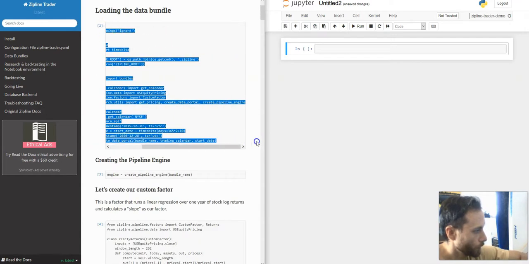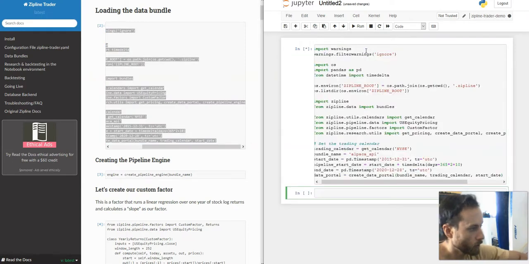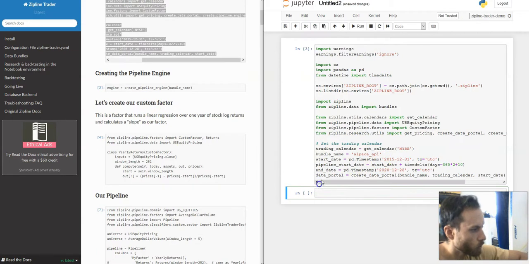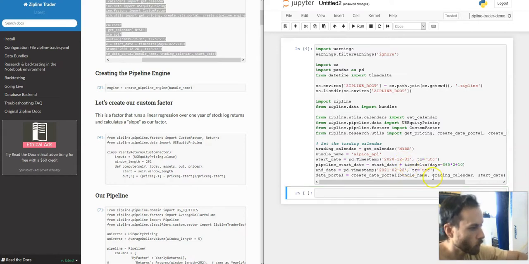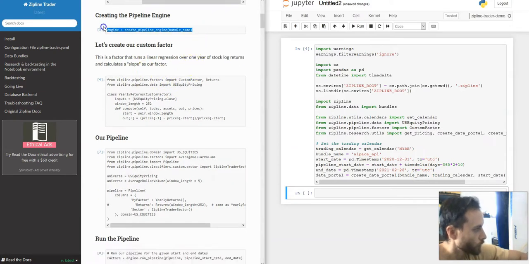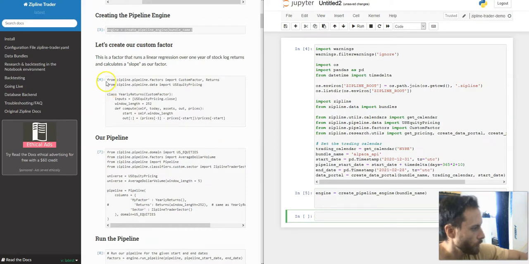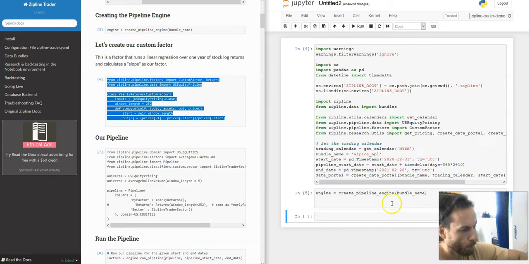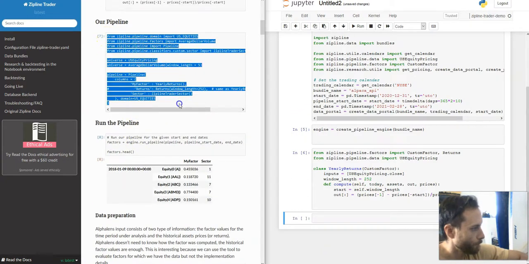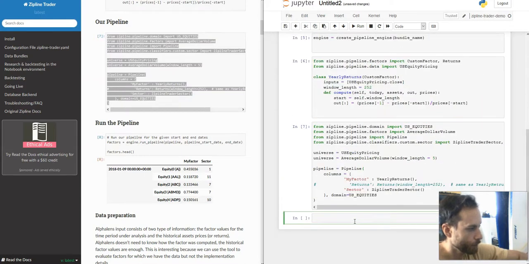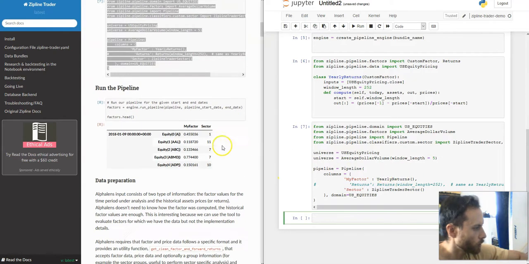So very simple. To get started, you just copy paste from the documentation, and let's make sure that the date, because we of course did not ingest from 2015, so let's go from 2020 till 2021, and I'm thinking February should probably work, hopefully. Let's see. So here's the engine, here's the factor, that's the pipeline, so far looks good.